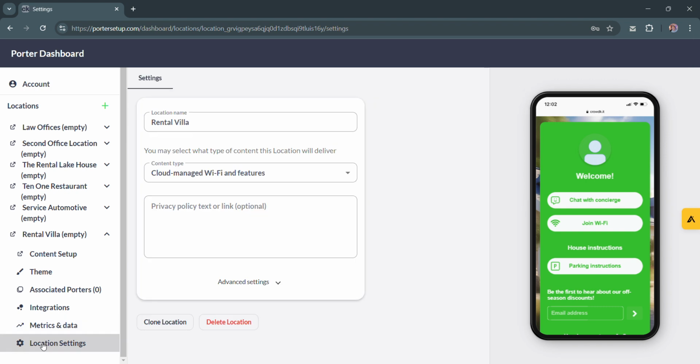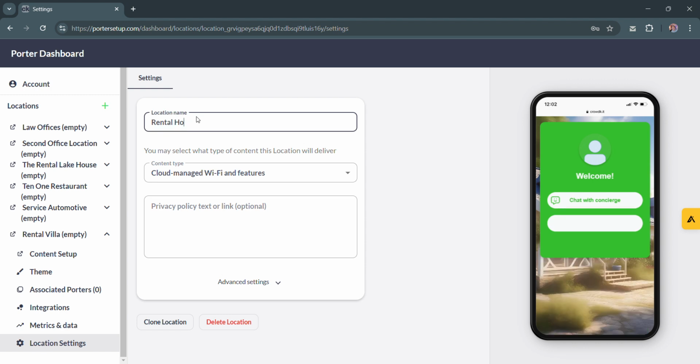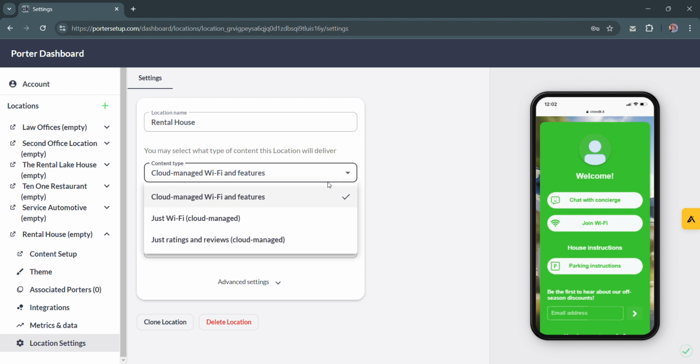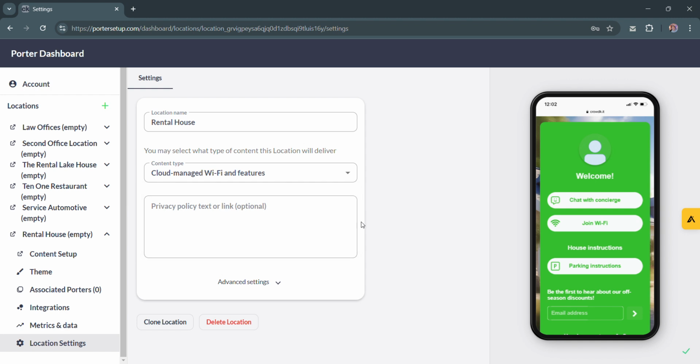Finally, down here on location settings, this is just a way you can change the name. We've got rental villa here. We can change that to rental house if we like, and then it automatically changes, and then you can even adjust the features and functionality that you want on your Porter. This one has cloud managed Wi-Fi to run the AI, but you can choose to have just cloud managed or just ratings and reviews. And then the privacy policy that we talked about earlier can be put in here for anyone who connects. So anyway, this is just a fraction of the information.